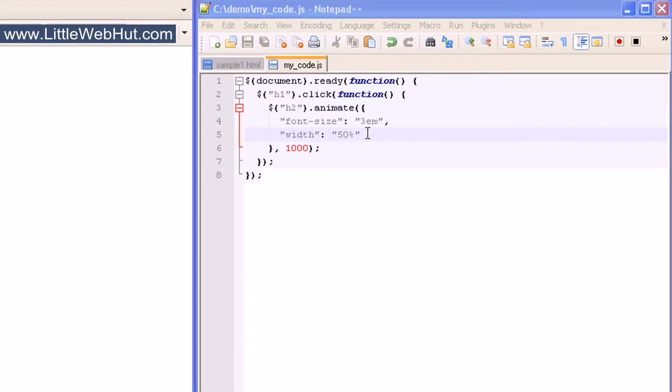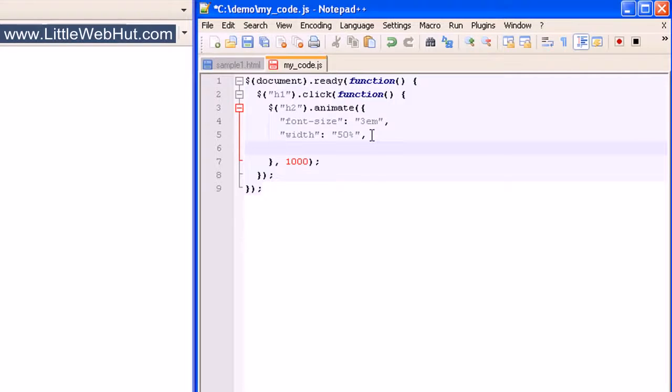So just like before, at the end of this value I need to add a comma, and then I'll use a new line, and this time in quotation marks I'll use the property left. Then I follow this with a colon. I'll use a value of 100 pixels.